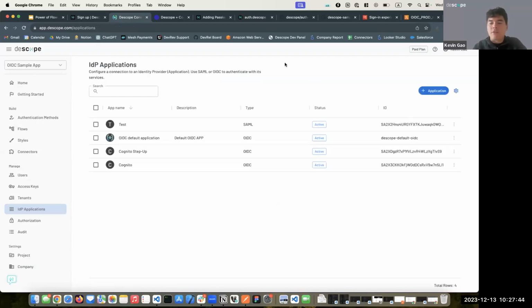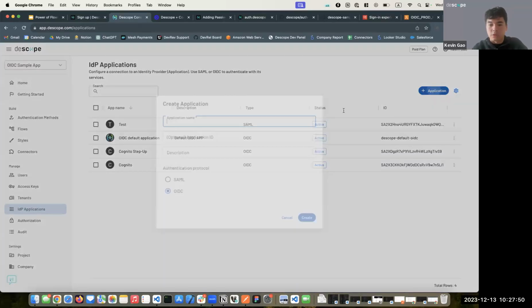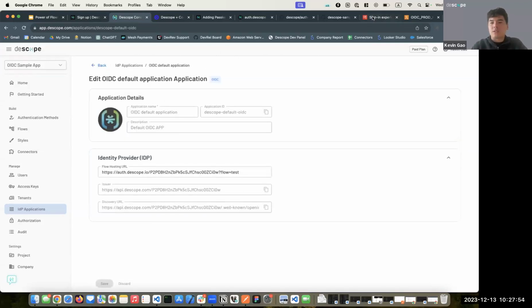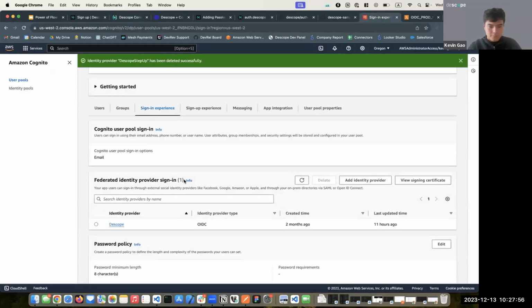And if you have a higher level of service with Descope, a higher tiered plan, you can add as many apps as you want. We support OIDC and SAML as well. All right. So let's go into Cognito real quick.